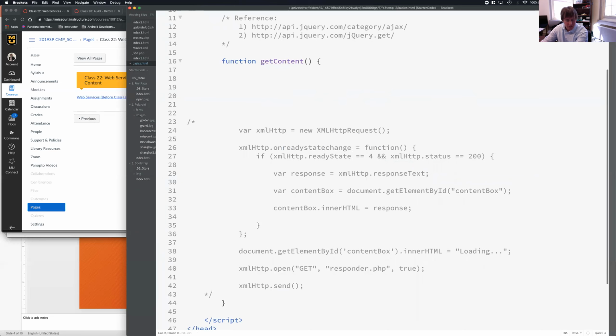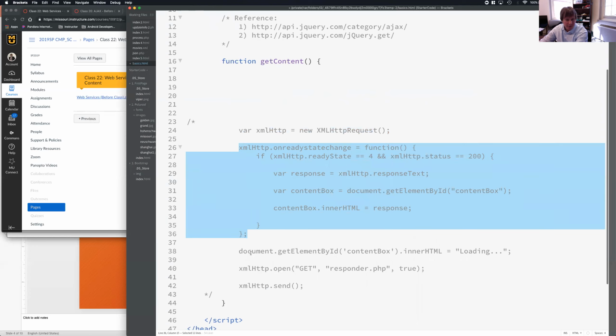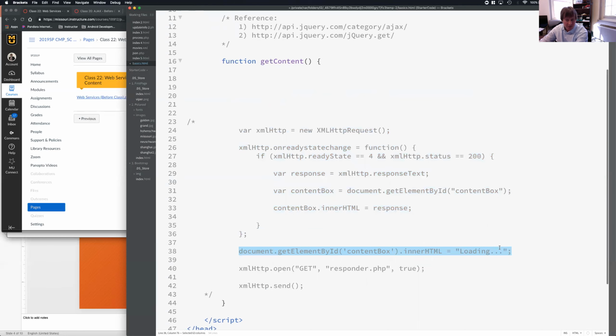Okay, so when this function is called, we made an Ajax object. We set up what happens when I get the response. We display the loading message. We open up the request and we send the request. When the request comes back, I'll grab the response text and update the UI. Okay, so that's complicated. Let's see how we can do it using jQuery.